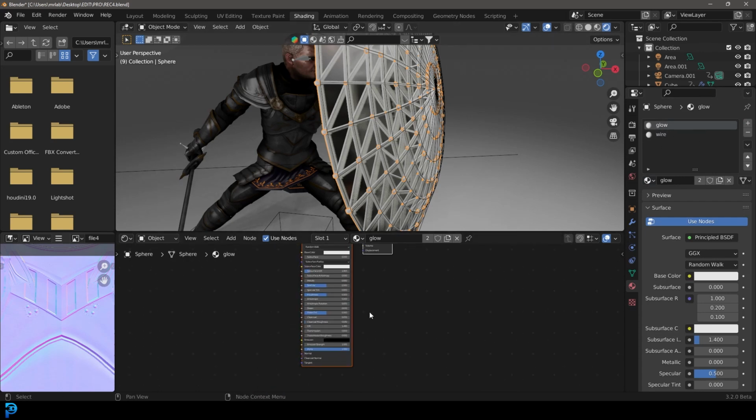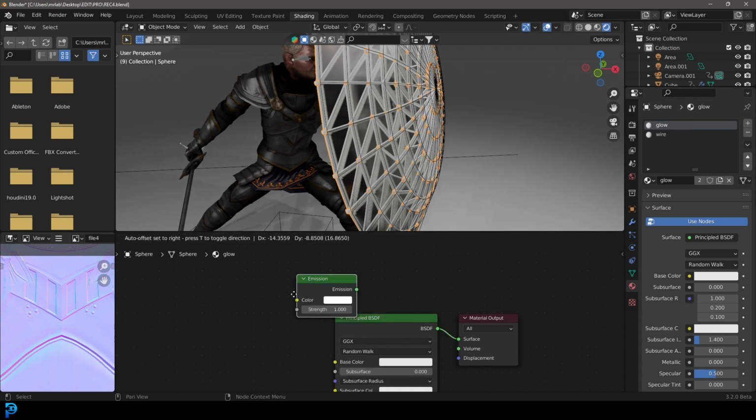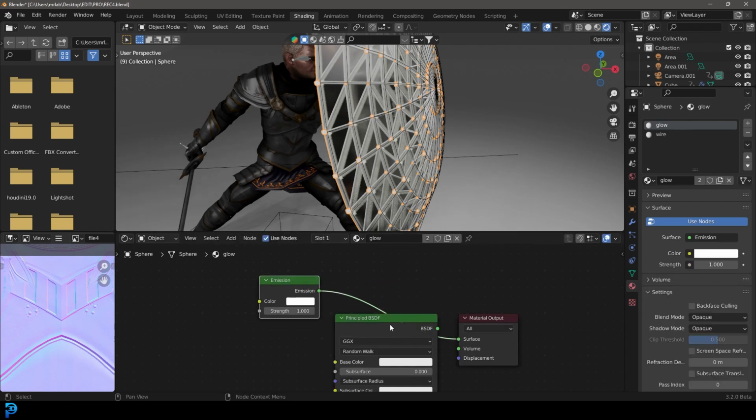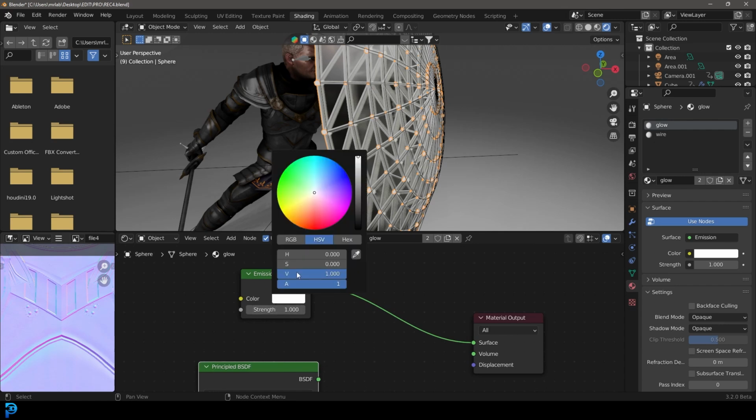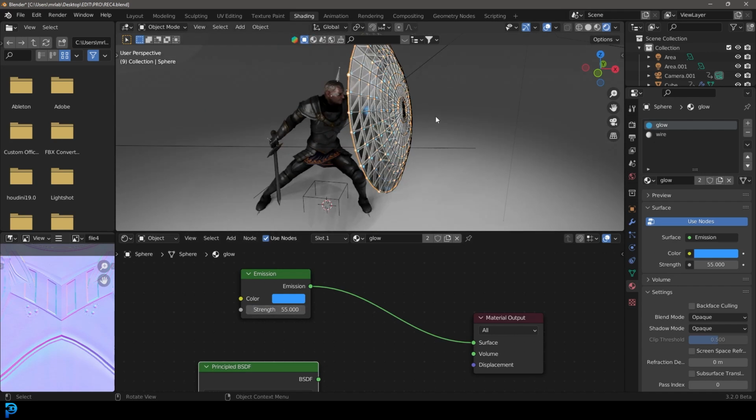So let's just start with the glow. All we're going to do is go Shift A, search, just type in E, get an emission, and then plug that into the surface, put the principled aside, and let's just change that to whatever color you want, really, and then increase the strength to whatever you like. So I'm going to go with something like 55, maybe even 75.